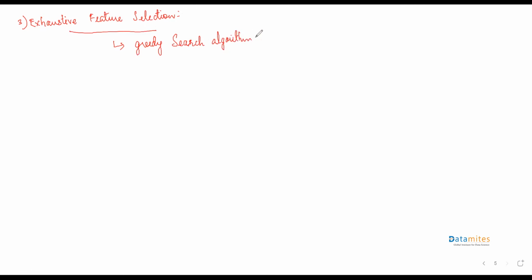So the next method is the exhaustive feature selection method. So this uses a greedy search algorithm. You might be knowing what is greedy search algorithm, right? It is going to try with all the combinations, not like forward feature selection or backward feature selection.